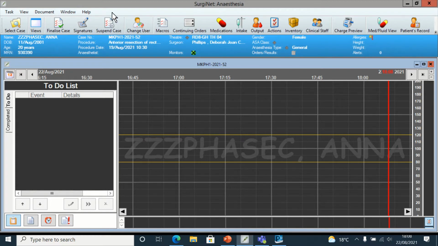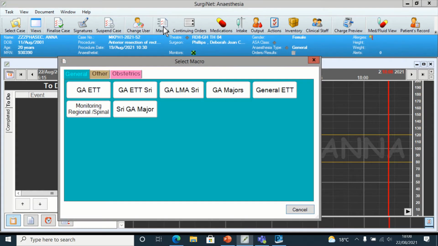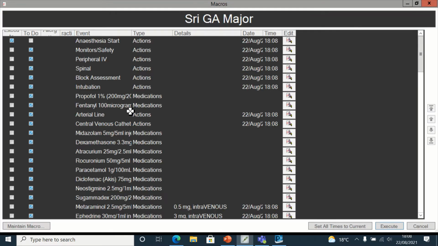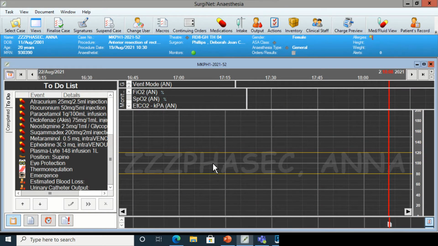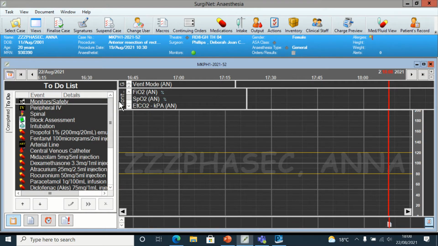And then we'll have to start the macro. So you go on to macros, and then you have to choose the GA majors macros. The prefix won't be there, it'll just be GA majors. And then it'll give you the whole list of things, and press execute. So all the things will come into the to-do list, and we just need to move this up to see the top of the list. When it uploads, it goes to the bottom, so just drag it up. So this is how it starts, and then you start getting numbers.